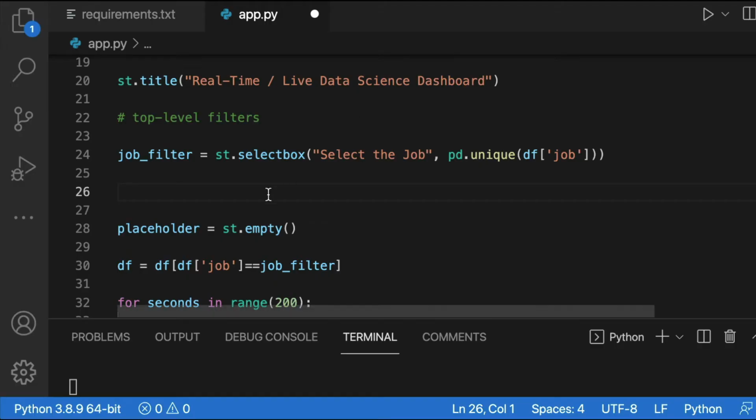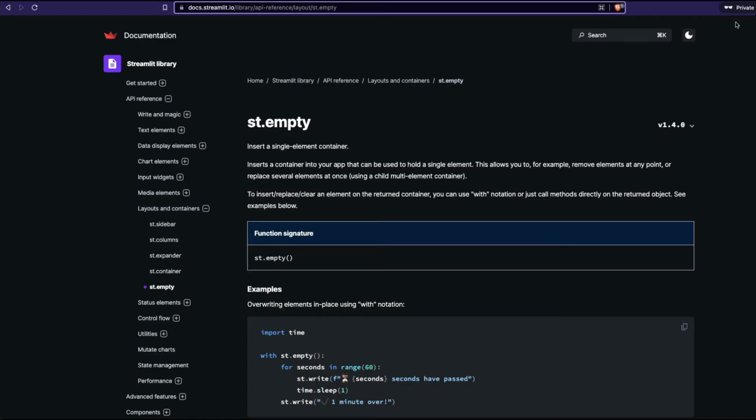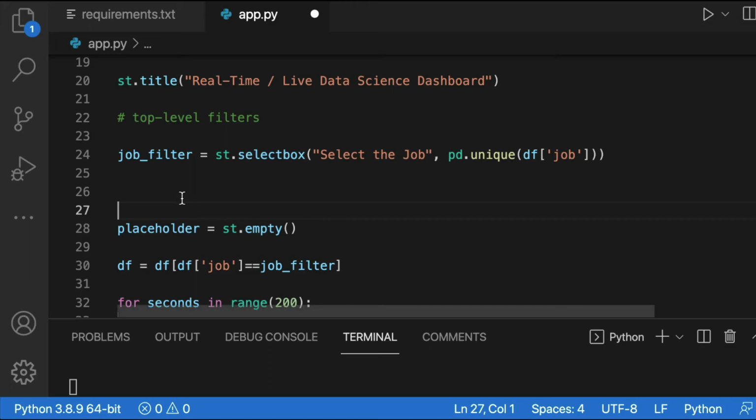So that's why we are first creating an empty container. This container, which is called placeholder, is going to hold everything together, and you're going to just see how it's going to do. So what they have mentioned is insert a single element container. So we're going to say creating a single element container.